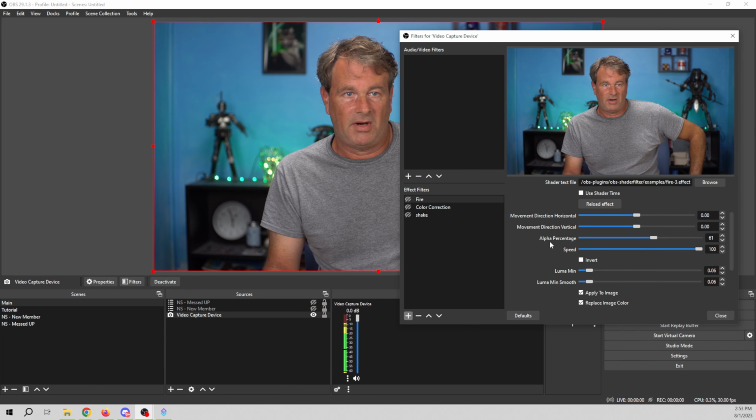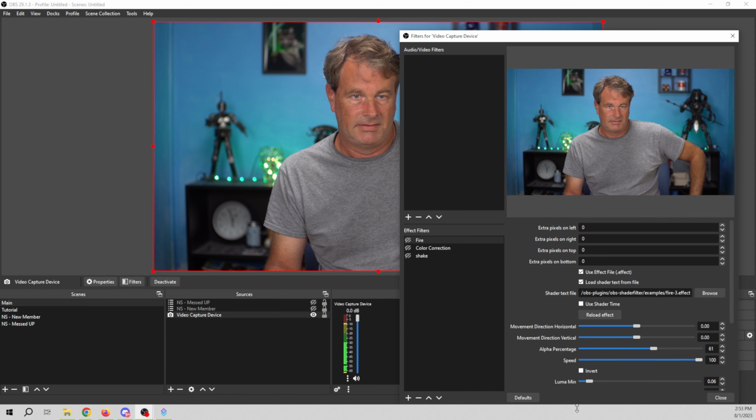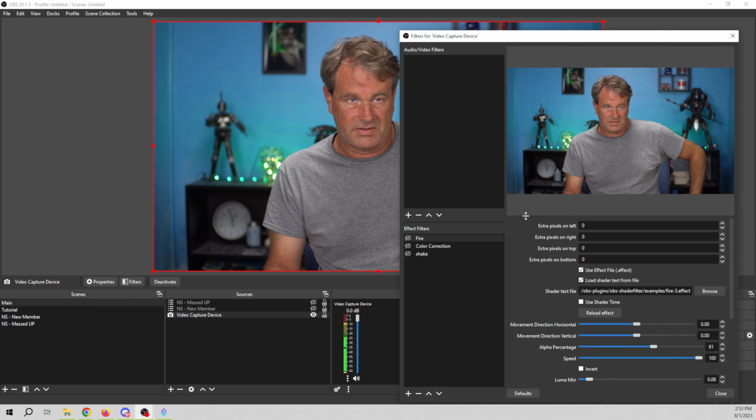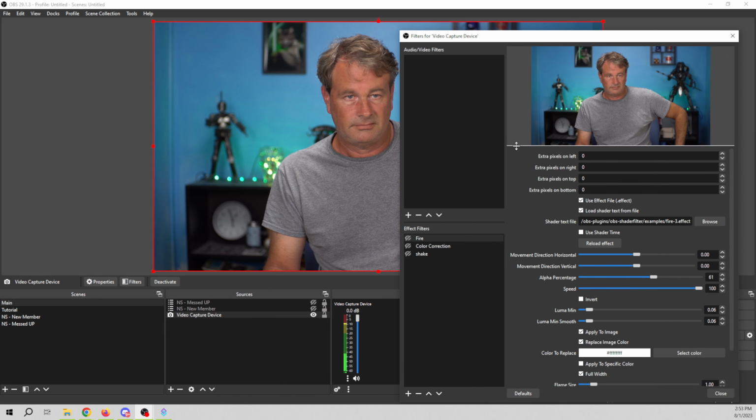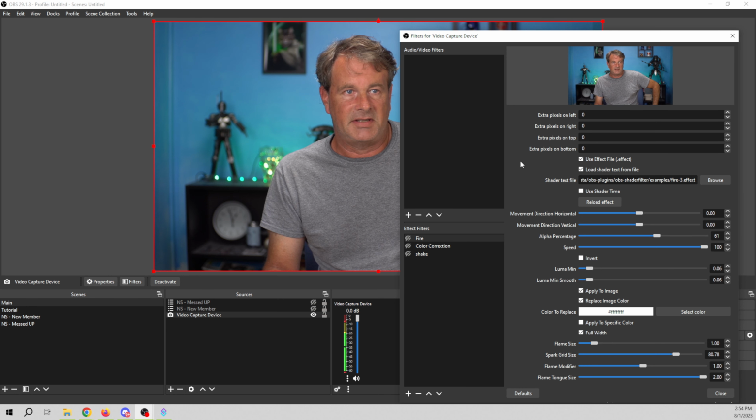So if you want to just pause it and copy out these filter settings, you're more than welcome to use the same ones that I use, or you can modify it up for however you want it. But that is the fire effect.